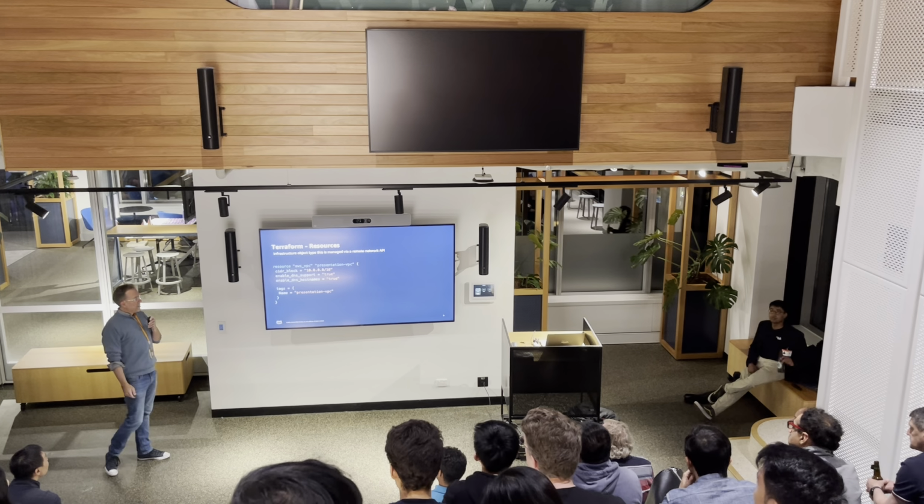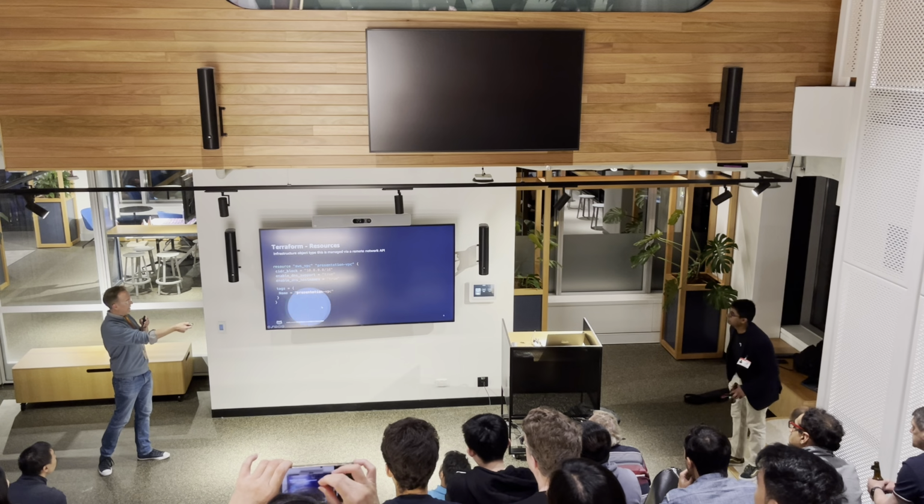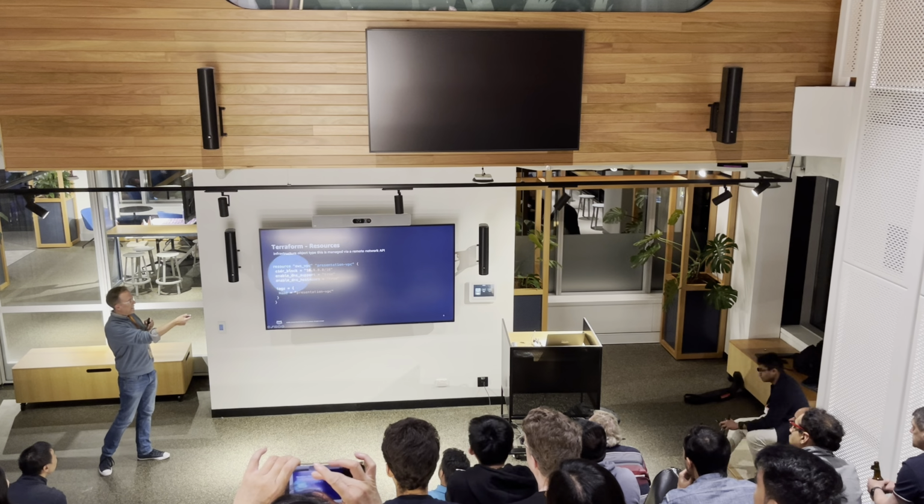So inside a Terraform file, I'm defining some resources. Is this going to work? There it is. I'm defining some resources.